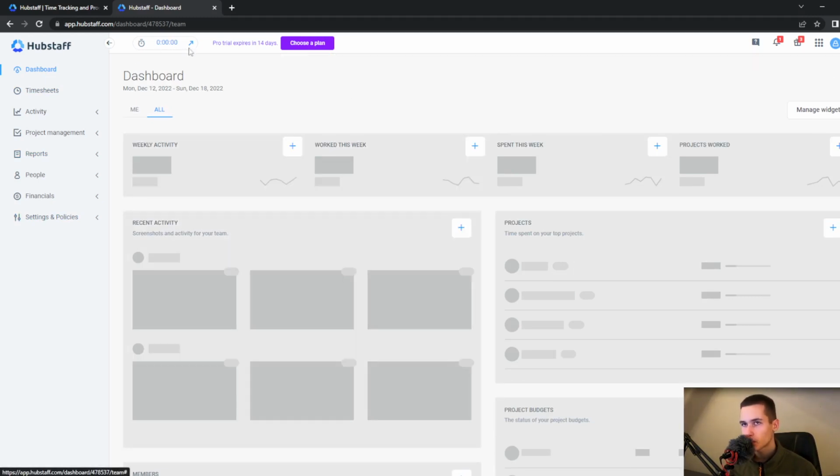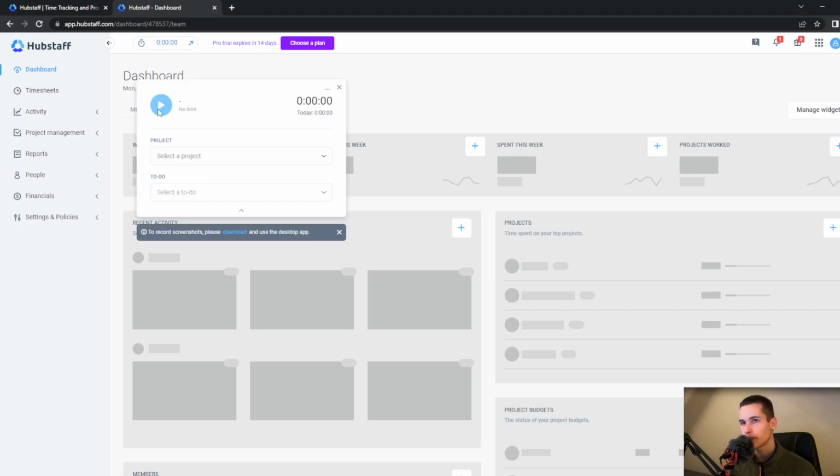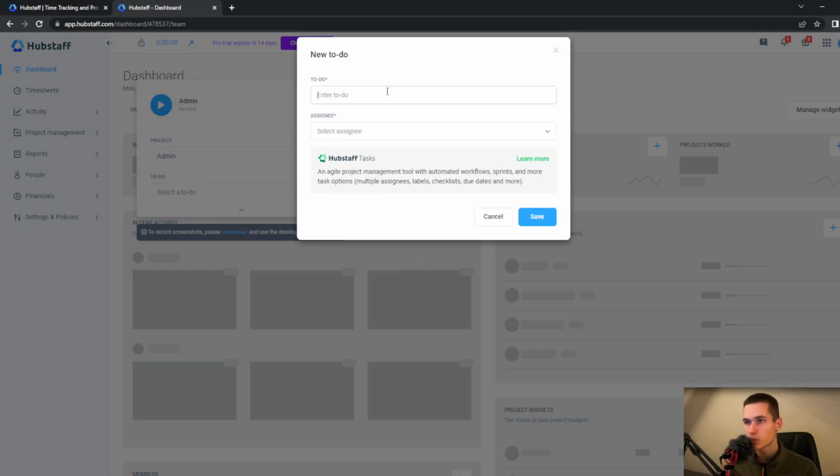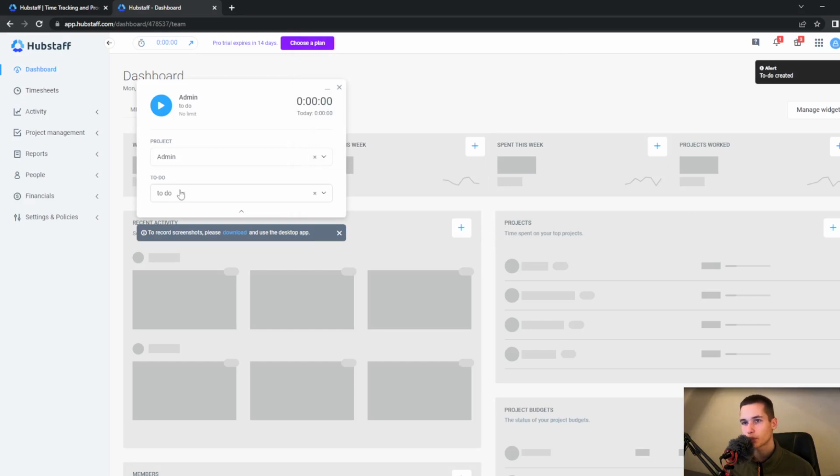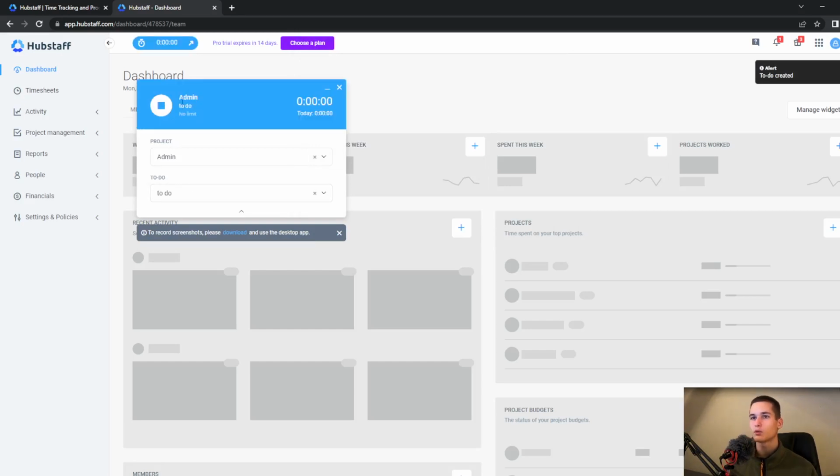To track time, you will click on this icon, and here you can track your time. You can select a specific project. I will go with admin. You can also add more projects, and you can add a to-do. So I will go with to-do, and you can select SMG. This is for people that are maintaining other people's accounts. Click on save, so you will have a to-do.